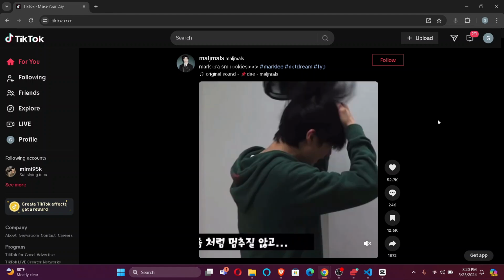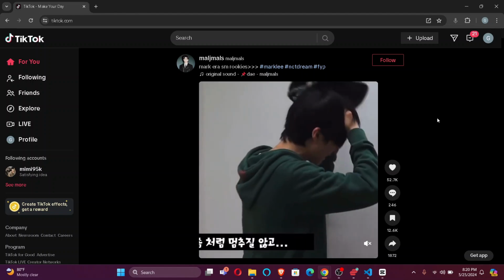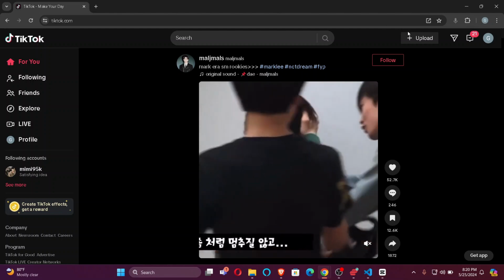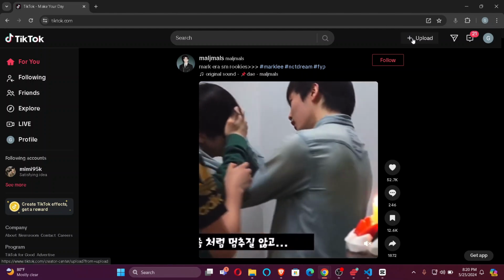Firstly, open your default browser and log into your TikTok. After that, what you want to do is click on this upload button which is on the top right corner of your screen. Just click it.